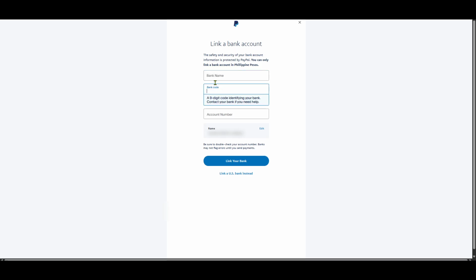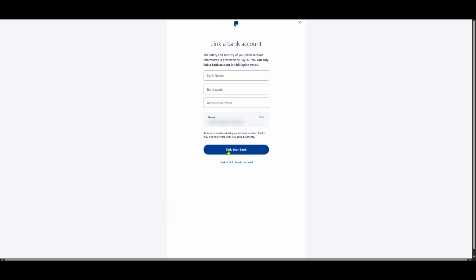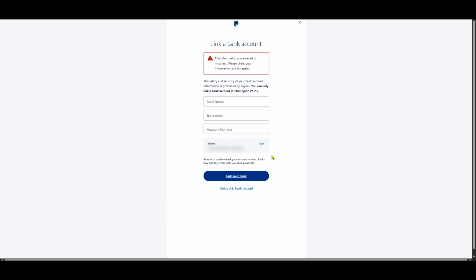Enter your bank account details carefully. Double check this information to prevent any errors, as incorrect details could delay or disrupt your banking transactions through PayPal. Once you've entered all the necessary information, simply click on Submit.